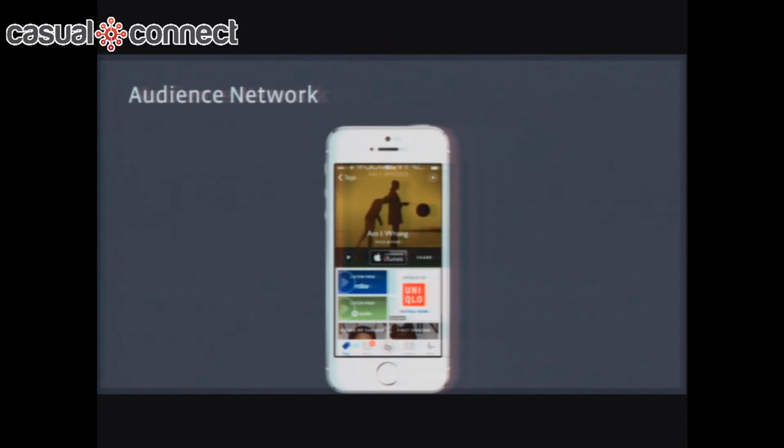So the last thing I wanted to talk about was the audience network, which is something that we announced at F8, our big developer conference, in April of last year.